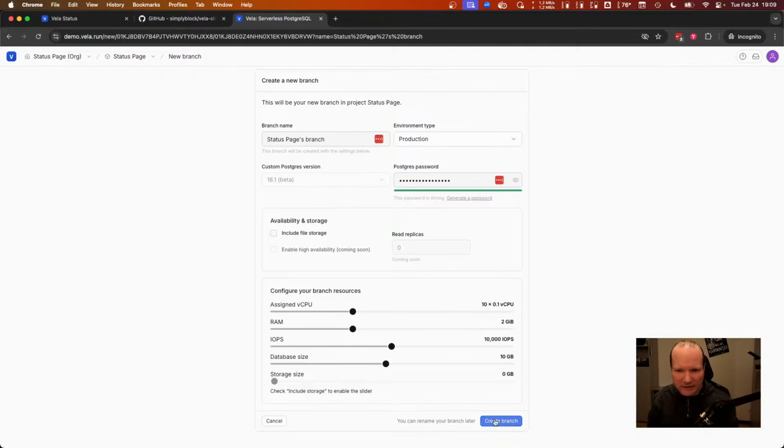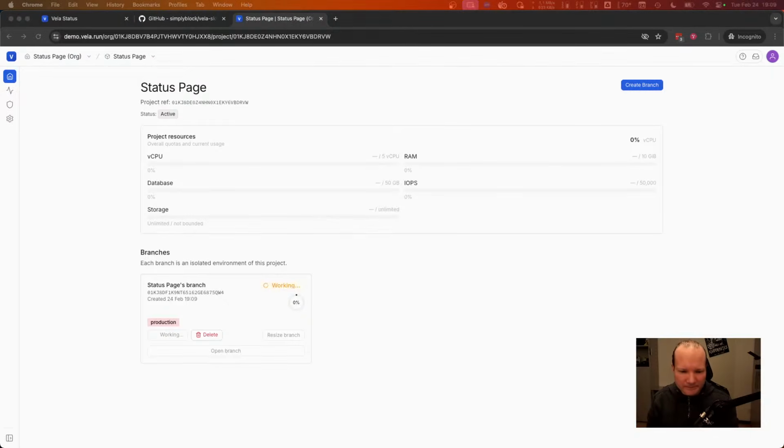And I'll just keep it. Let's increase that to 2 CPUs. Let's give it a little bit more RAM maybe. Let's increase the database, and yeah, don't really care about IOPS. It's not gonna be like a massive thing. All right, cool. So our database is being spun up.